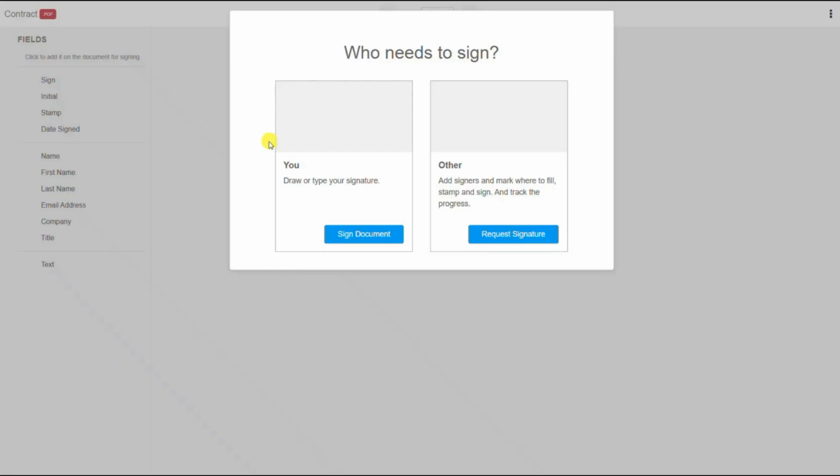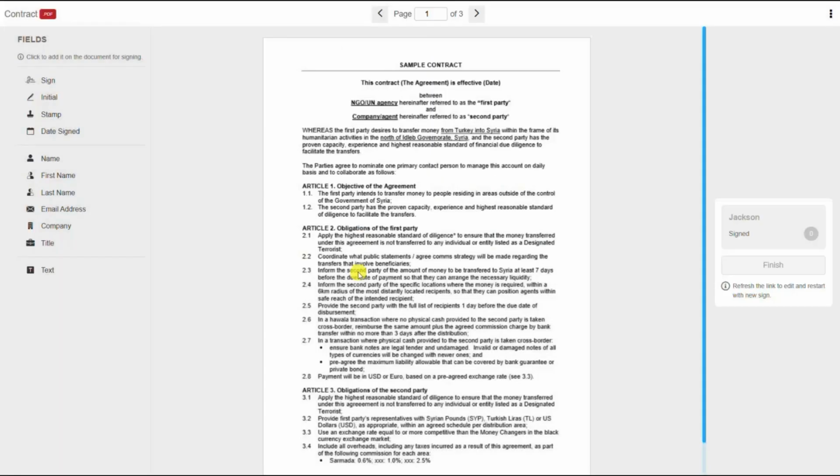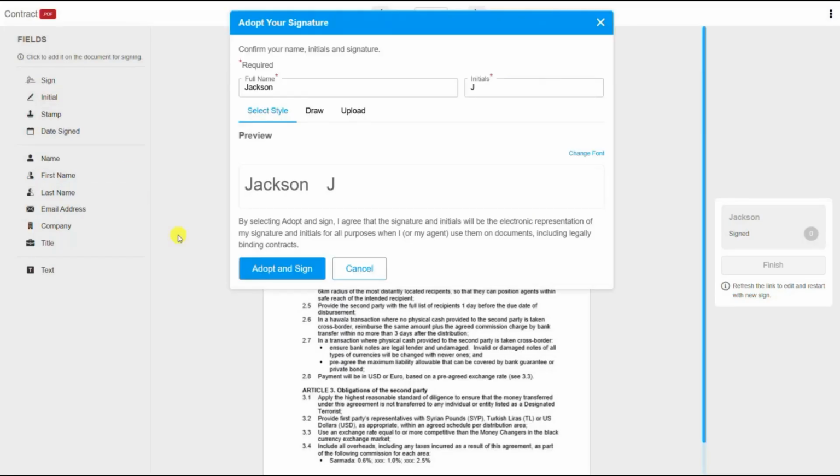For example, if the page is refreshed, all previous steps on the document are reverted. The user must then select the Sign Document option again to reopen the document in view mode. To apply initials, the user clicks the Initials option.